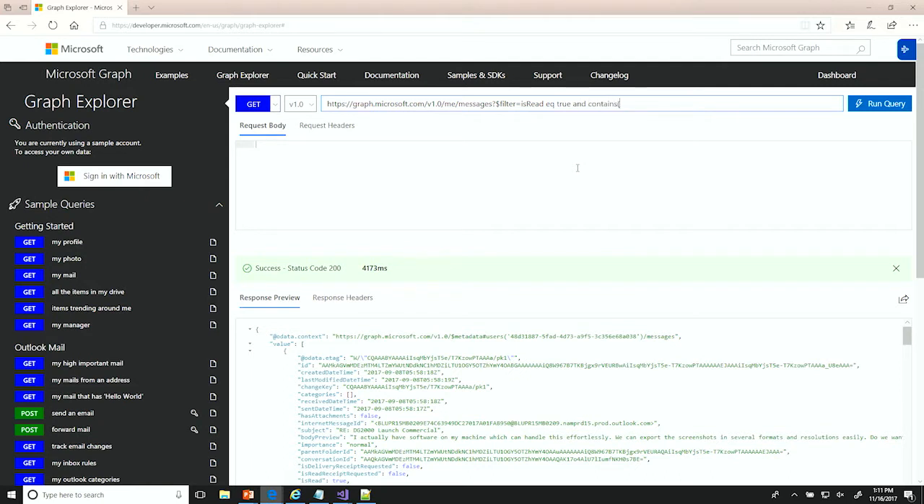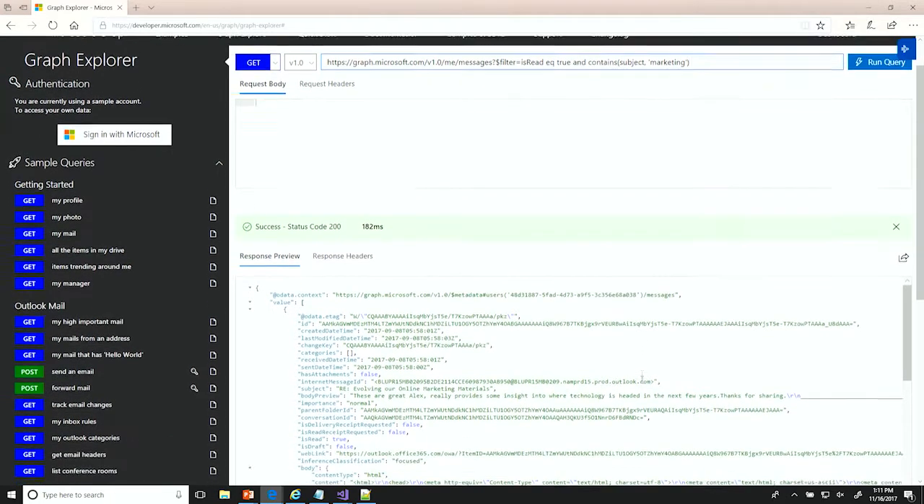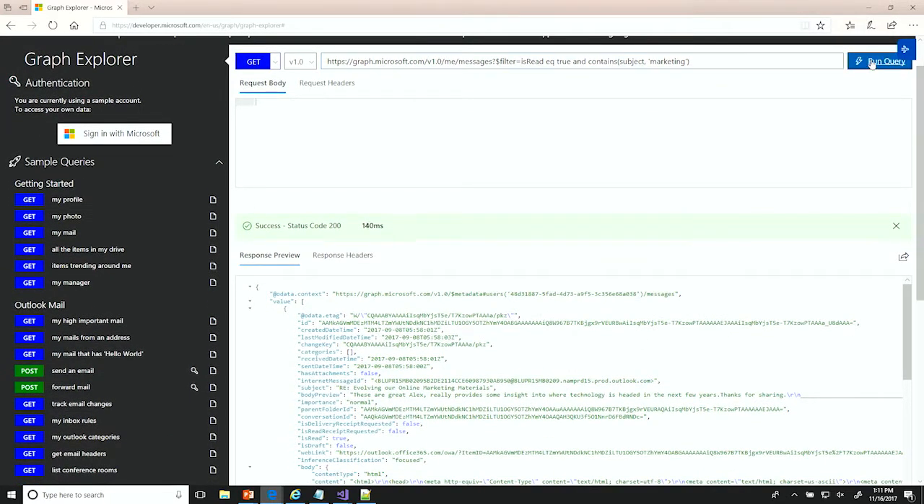So for instance, if the subject contains marketing, I want to pull that in. And that's as simple as appending contains subject and marketing. I run that query, and I can see here that I have an email that's called evolving our online marketing materials. So I can really request exactly the data I want.